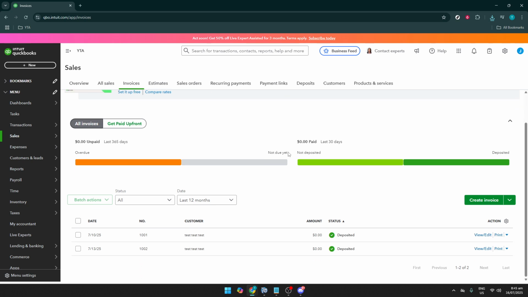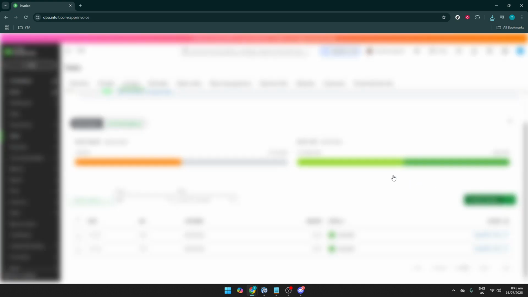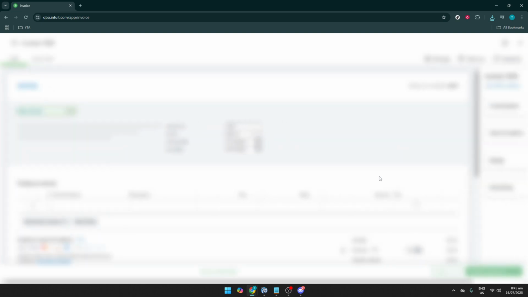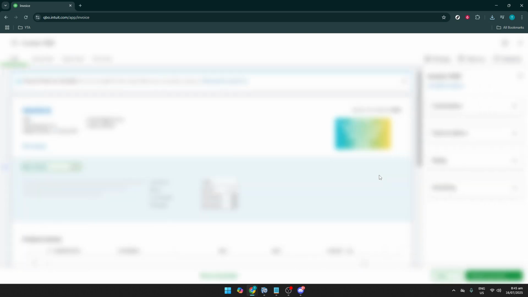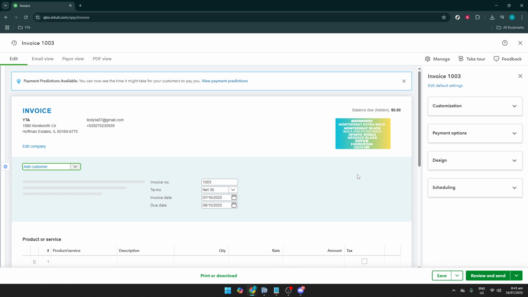Next, you'll want to click on the Create Invoice button. This button is prominently displayed and easy to find. Clicking it will take you to a new screen where you'll start detailing the invoice for your customer. Creating an invoice is straightforward, but having all the necessary information on hand, like the customer detail and the service provided, will make the process even smoother.